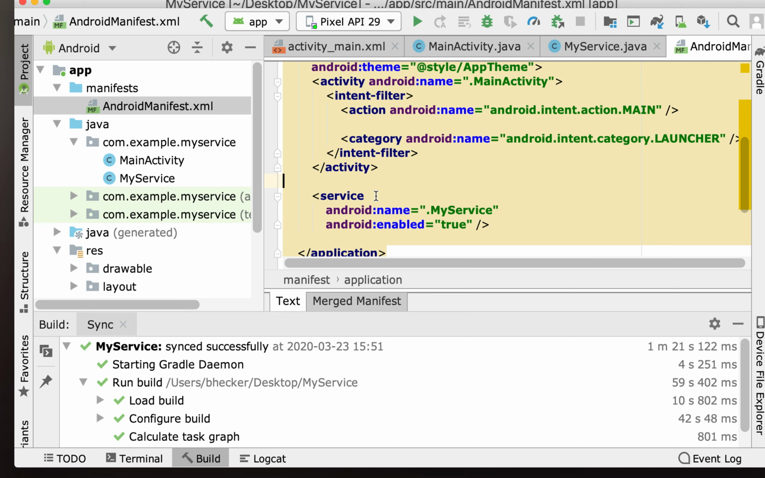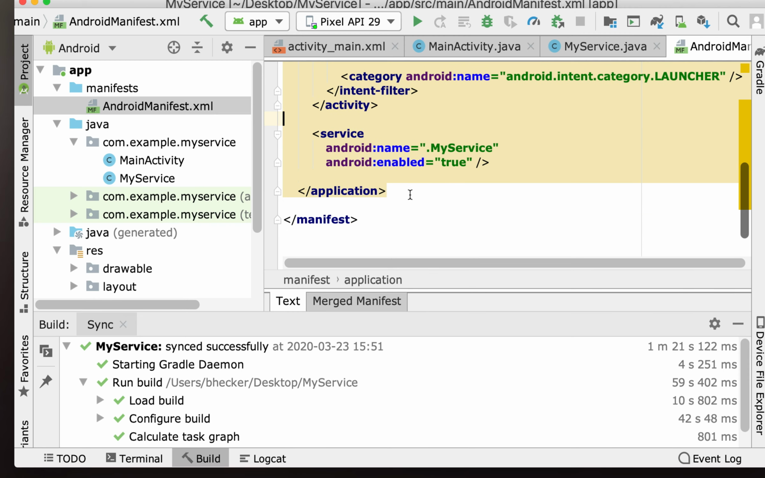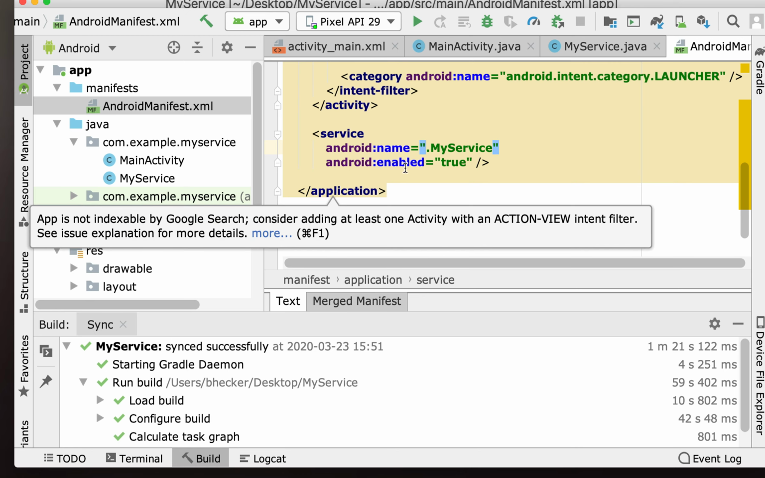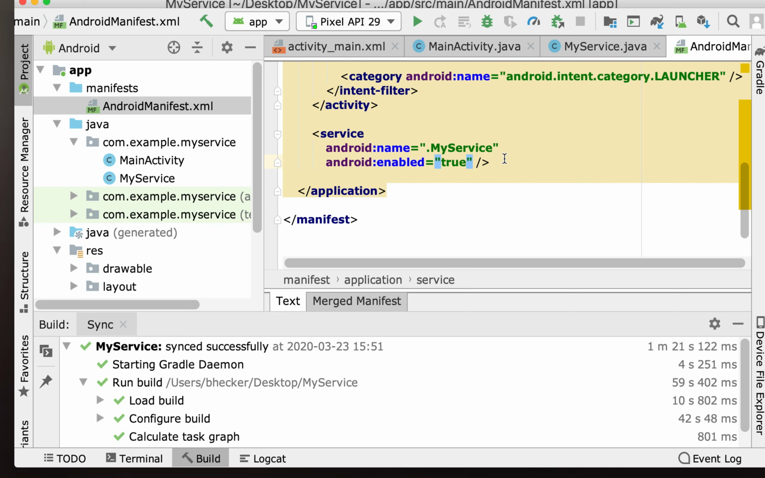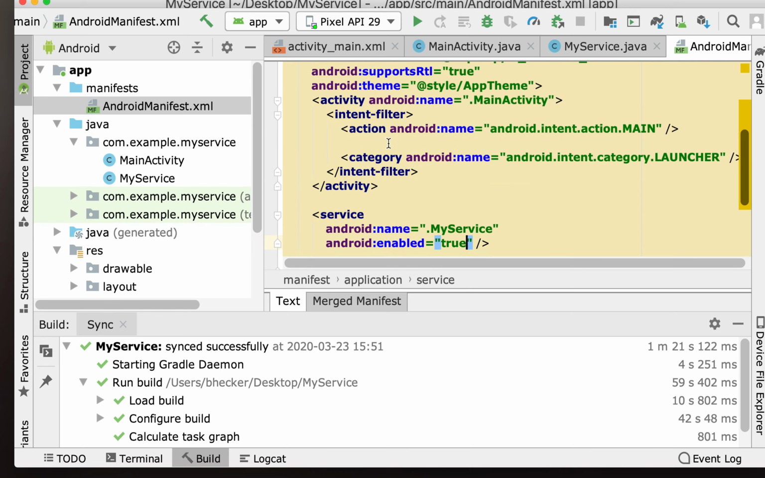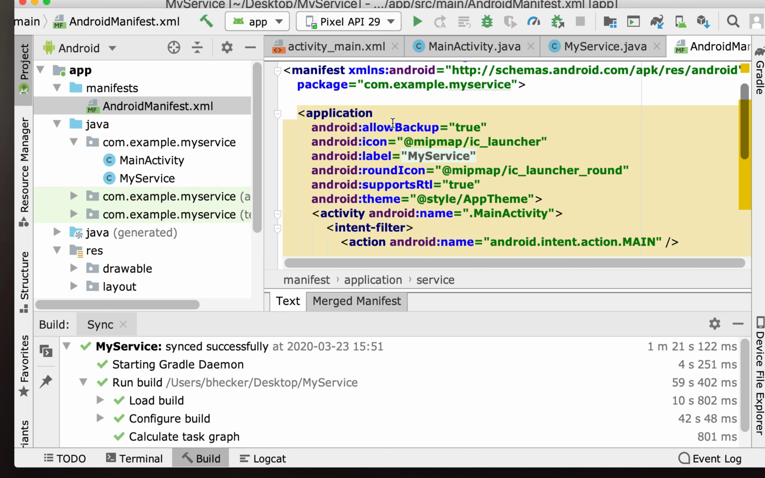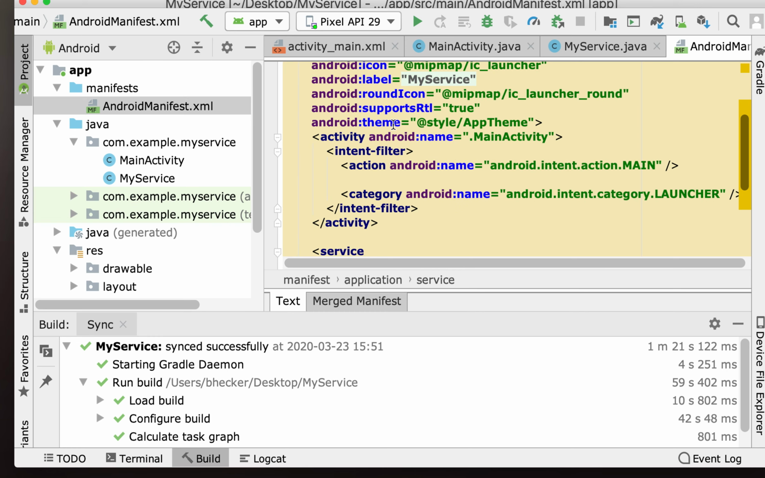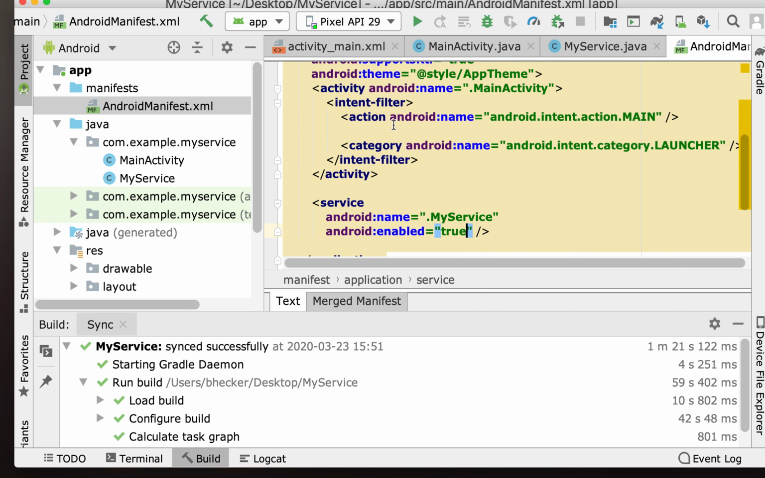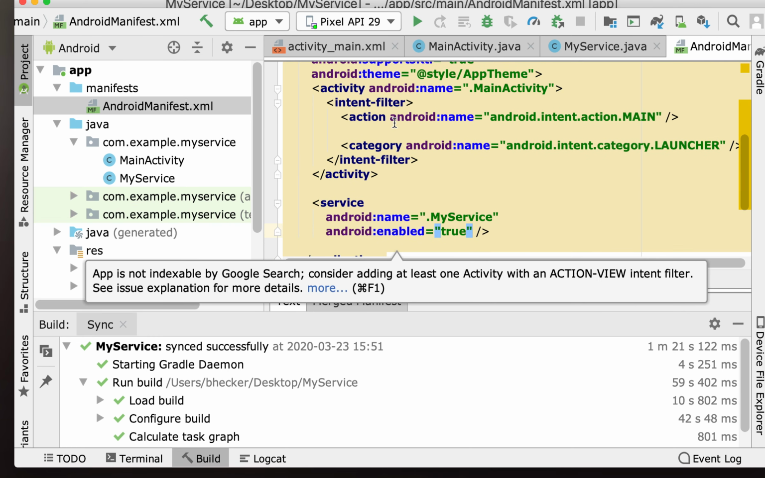We add it in there. Now we have the service that's recognized. It's called my service, and it's enabled, meaning true. By default, it will be enabled. And basically, just like when we use intents with other things, the manifest gives us permission to use the service within the application.